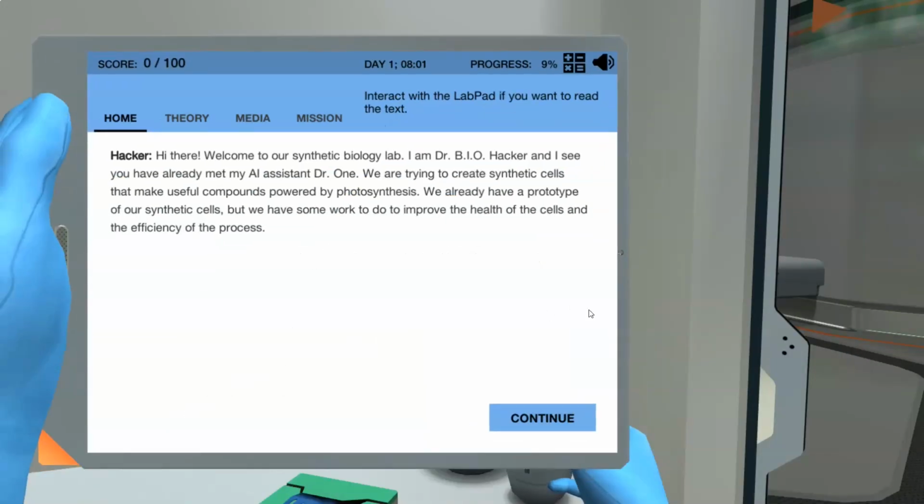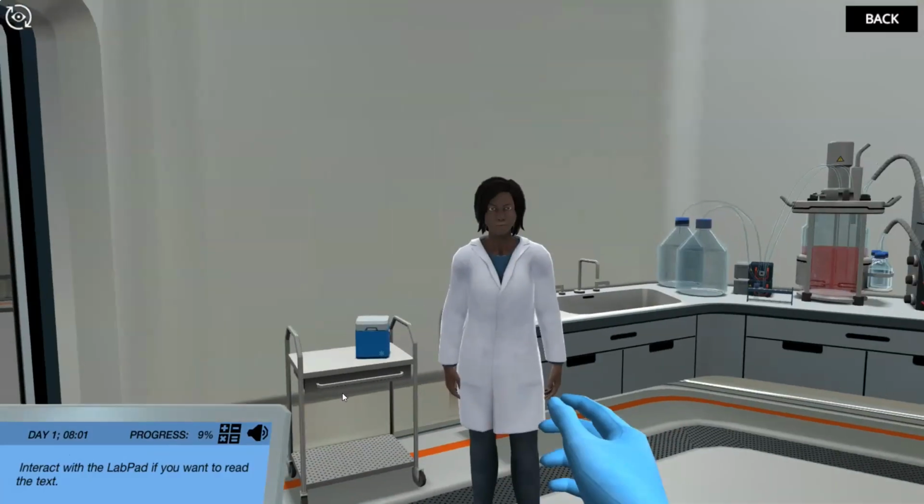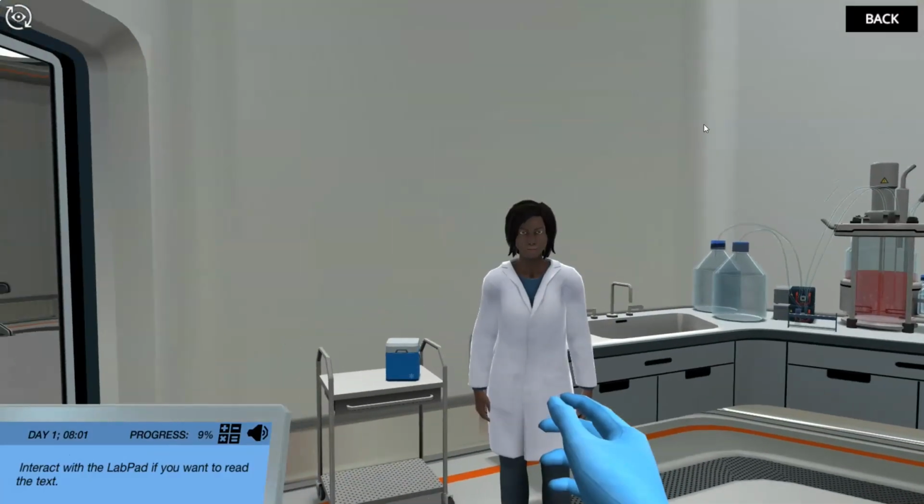Hi there, welcome to our synthetic biology lab. I am Dr. Bio Hacker and I see you have already met my AI assistant Dr. 1. We are trying to create synthetic cells that make useful compounds powered by photosynthesis. We already have a prototype of our synthetic cells, but we have some work to do to improve the health of the cells and the efficiency of the process.